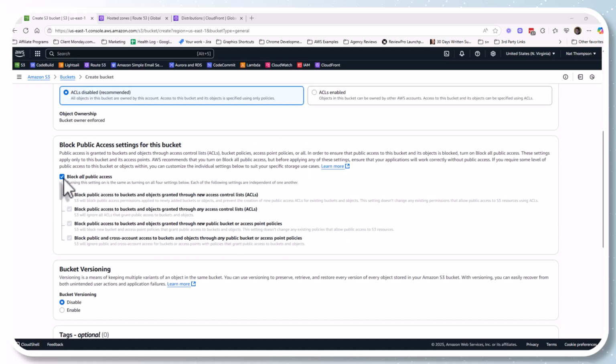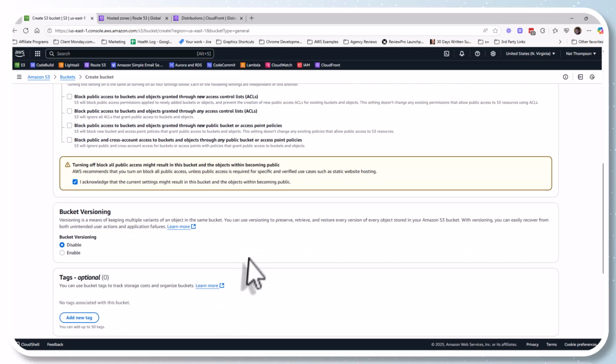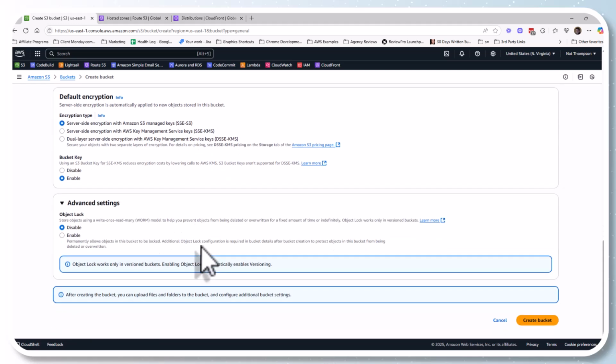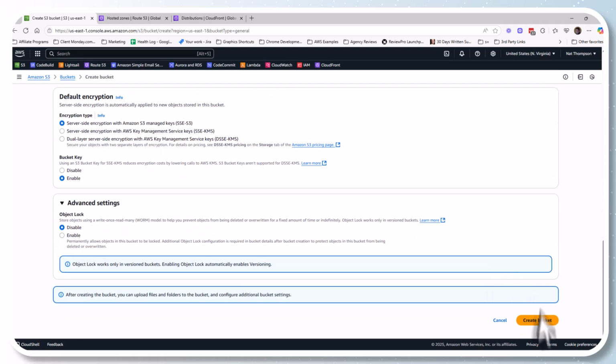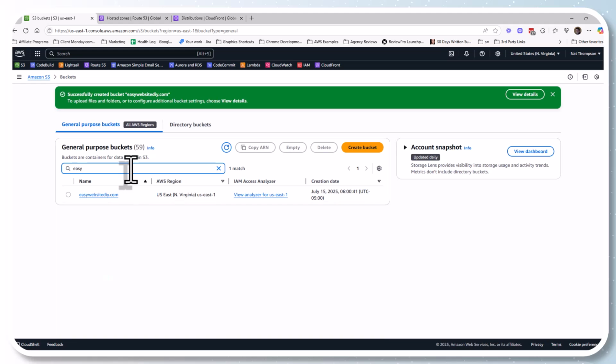We want to allow public access because this is going to host a website. You have to acknowledge that everything is going to be exposed to the public. We'll scroll down and everything else should just be the defaults. So we'll go ahead and create the bucket. And it's out there now.